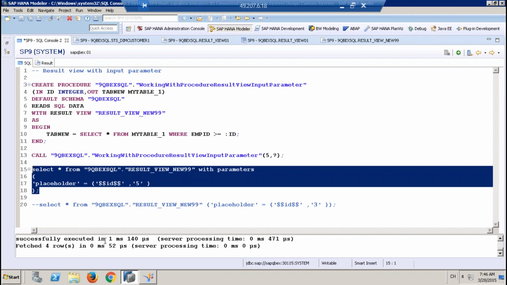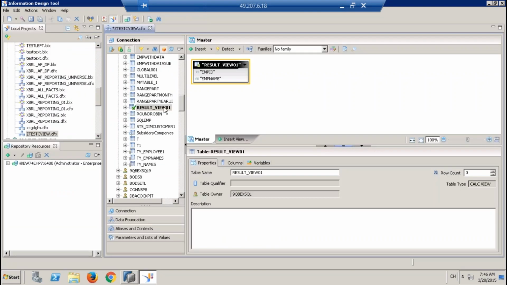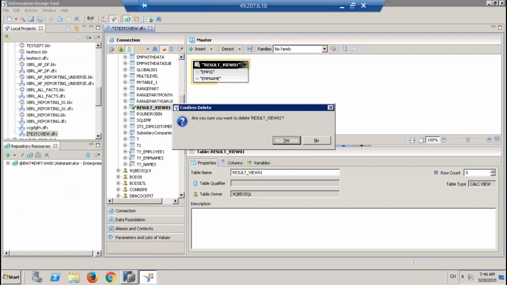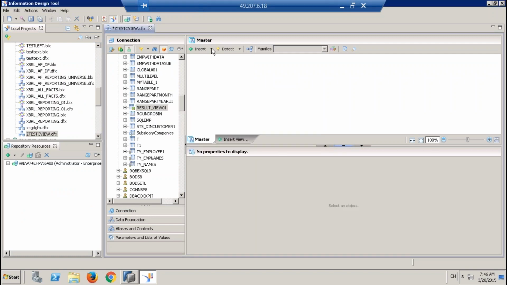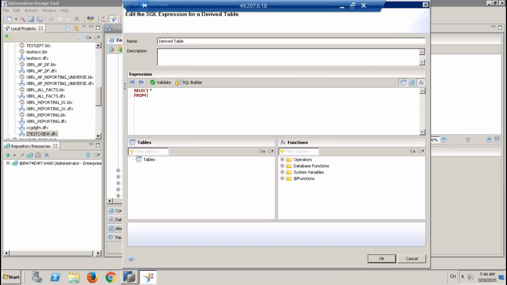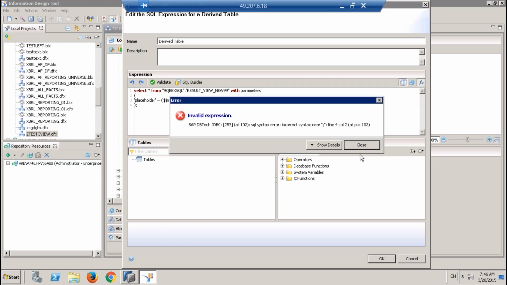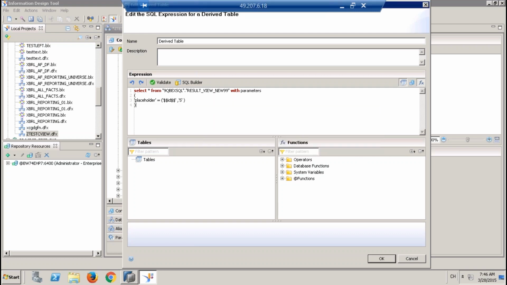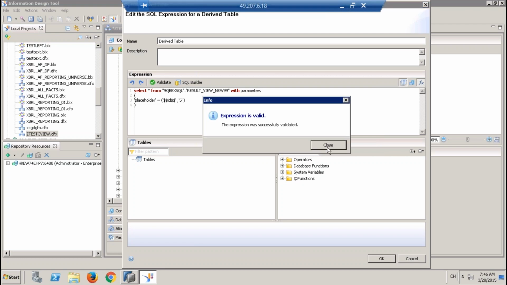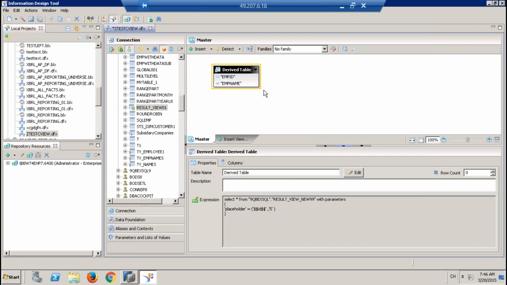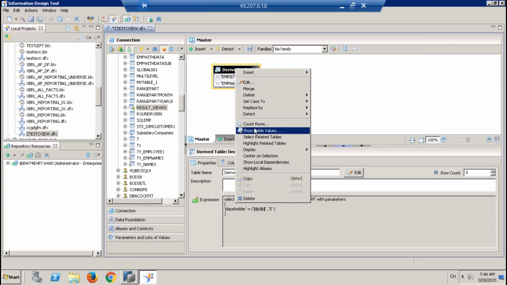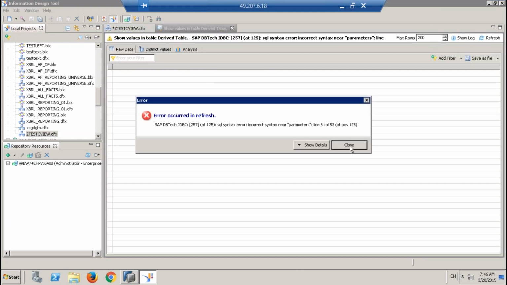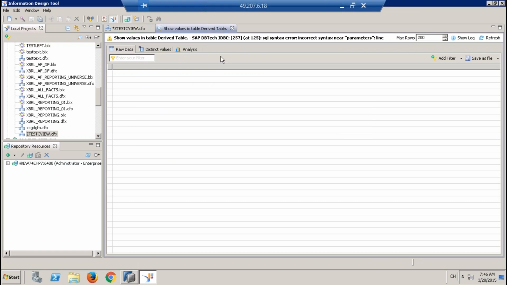Okay. So in this case, how will I use this column view in HANA? Because it's not a straightforward column view, right? So what I'll do, I'll just use this. Since you use a derived table concept, then place your view, let's say like 5. Say validate. No semicolon. Just say okay. Then when I try to see the data, it is basically some syntax.